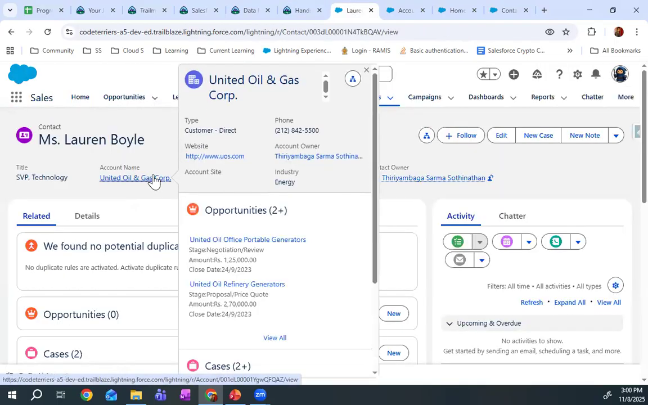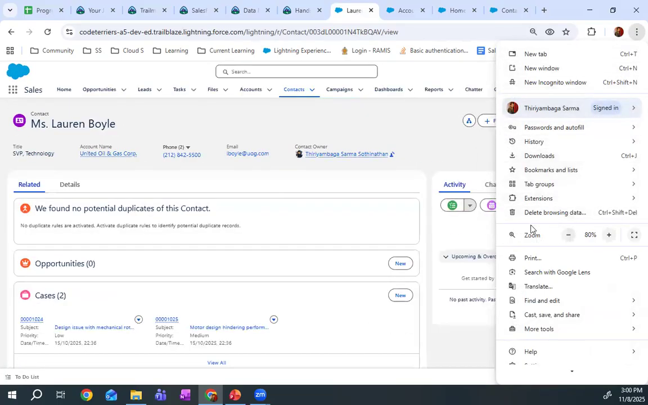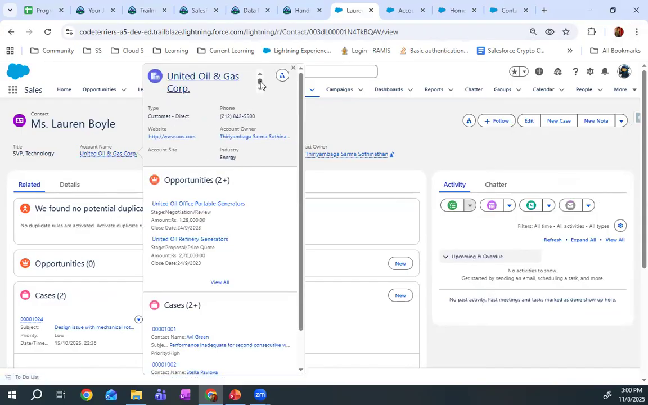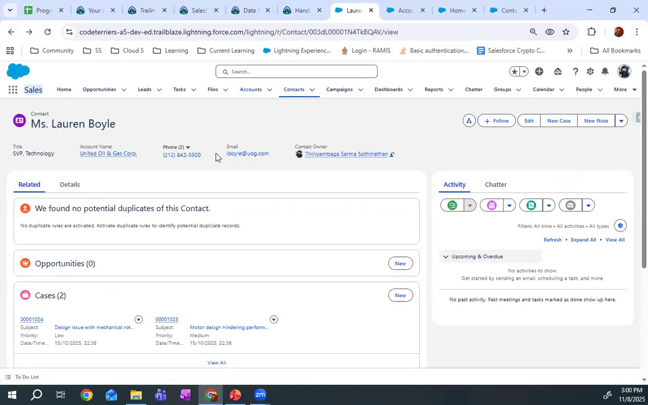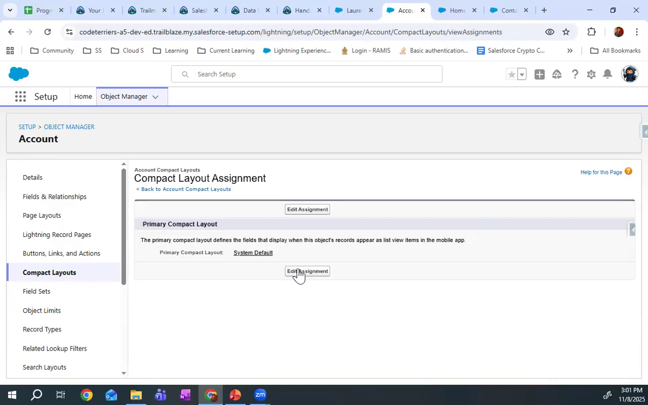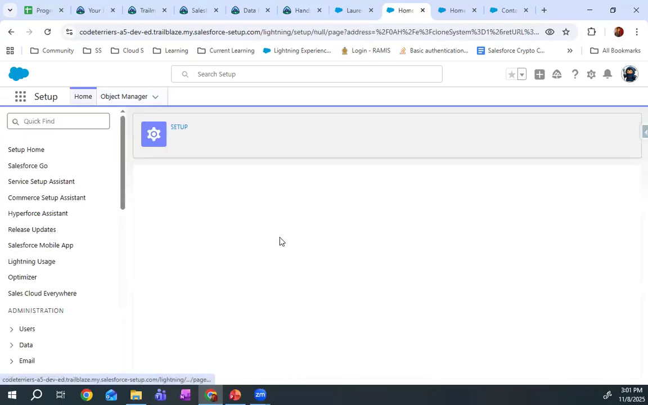See, those are the details we see there. Plus industry as well. If I reduce the screen size, if I am not wrong, I might see more data. No, here we have. Okay, what we can do is we can go to compact layout assignment, system default. We can clone it.